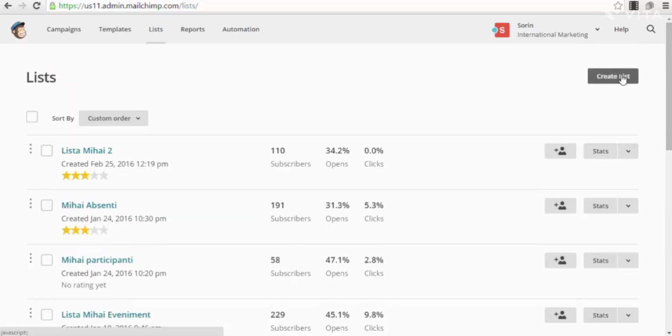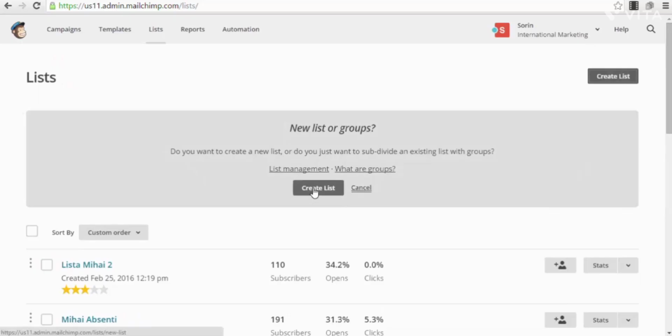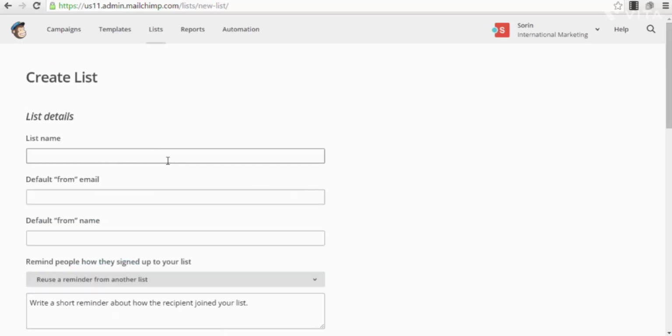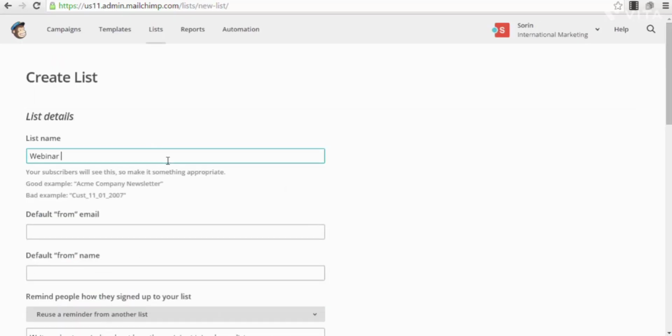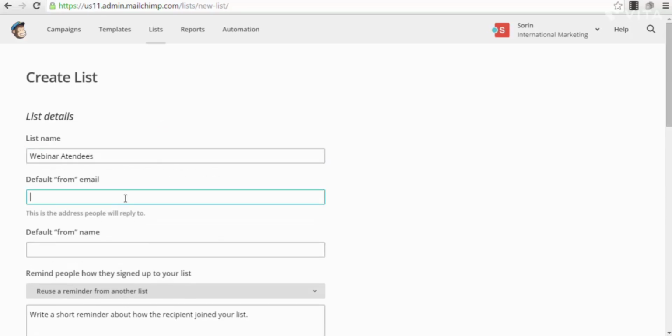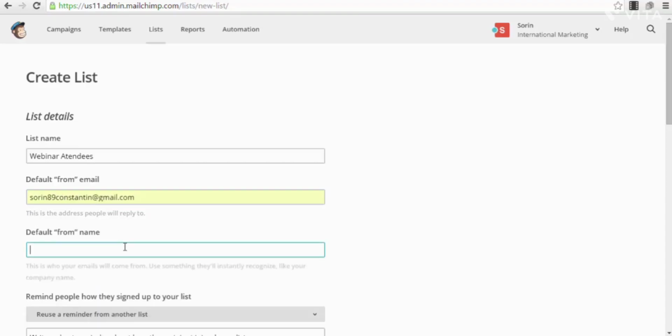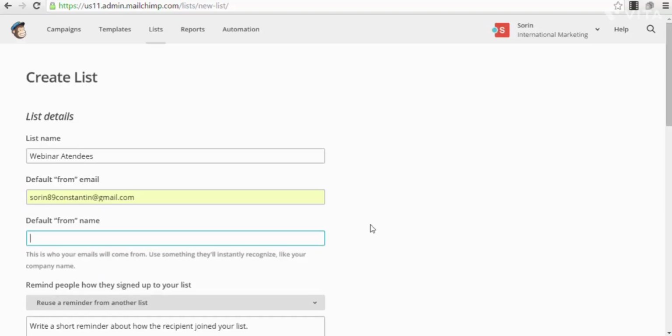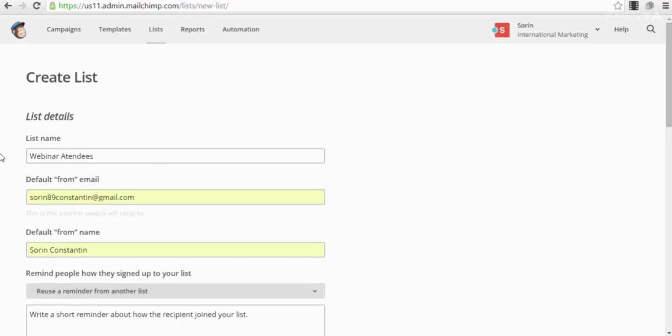So you just press the button create a list, you go here, you continue, you give your list a name, webinar attendees. Okay, default form. So when people subscribe to this list, they will get an email in their inbox from you. Your email address that will show up to them will be, let's say mine is my classical one that I check all the time, default from name Sorin Constantin. Now obviously for you this will be different.